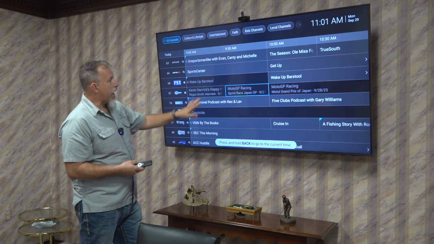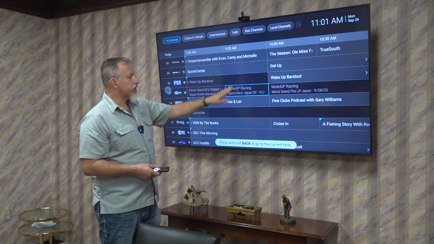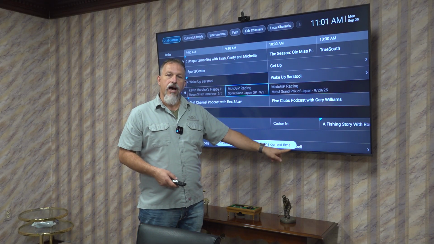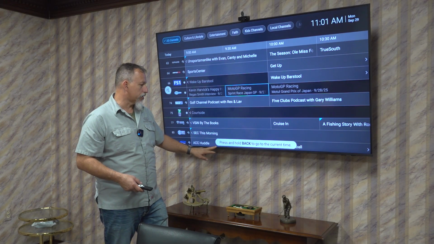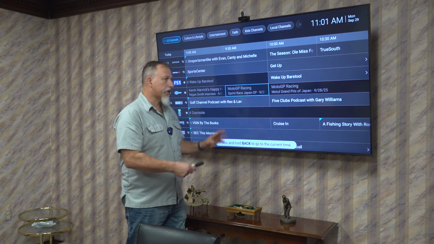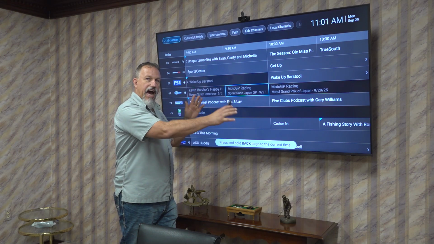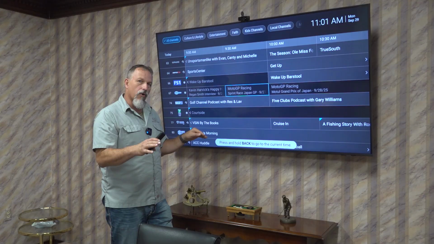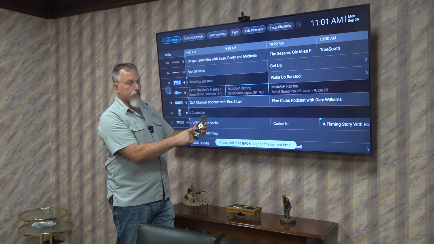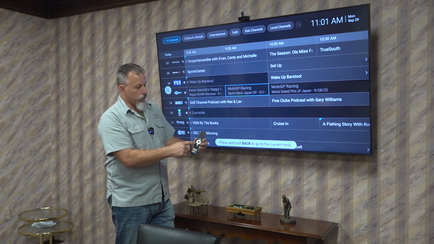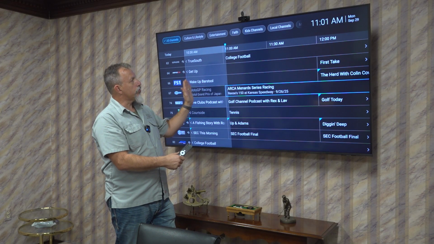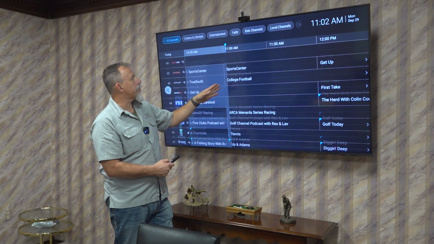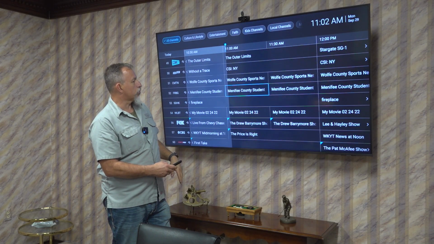But if we want to go back to where we were in the guide, you'll see at the bottom it says press and hold the back to go to the current time. This is going to flash a lot on your screen because you're allowed to go back and forth in the guide, and it gives you a way to get back to where am I today, right now, what is my time of day. Again, the back arrow, press and hold. I'm going to hold that down and it scoots my guide over to the current time of day right now. So now I'm back to live TV. This is where I wanted to be.